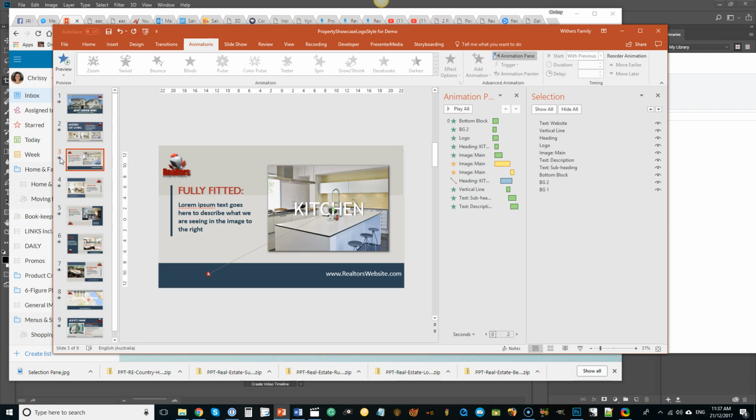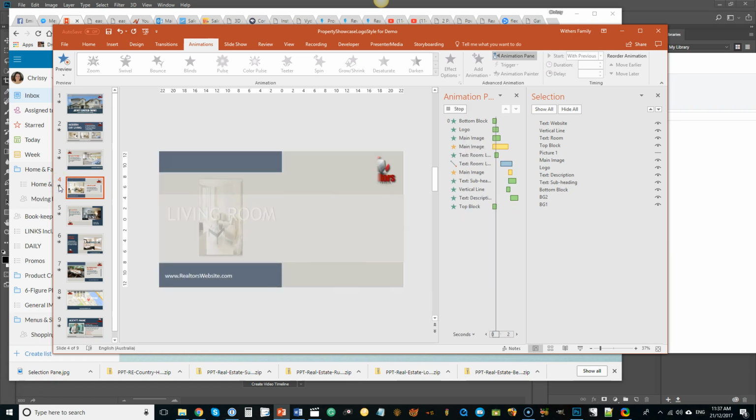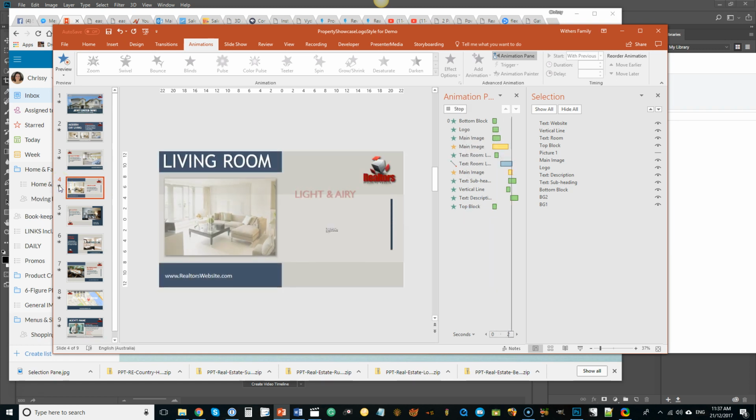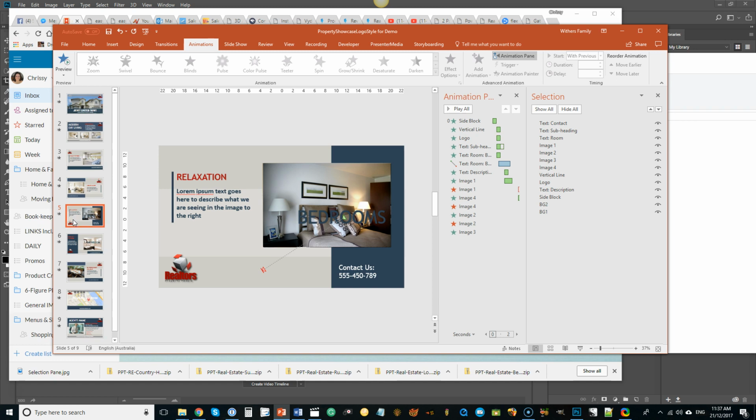Alright, so there's probably not a lot else to tell you particularly about this slide. There's nothing particularly different from what I've already described in the other slides. So let's move on to slide 4. Let's play the animation. Same with that one. Slide 5.